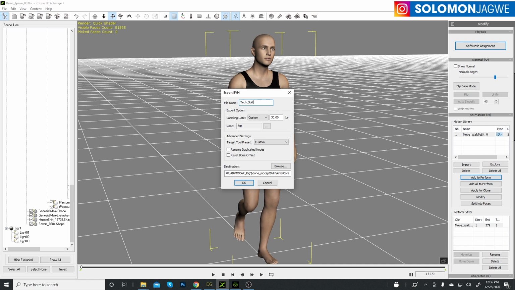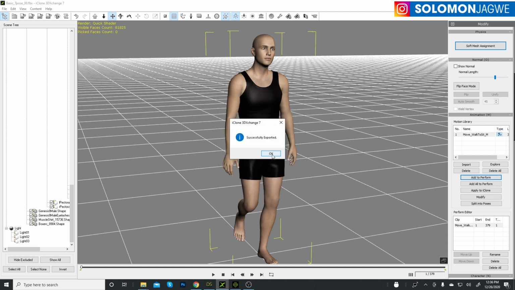Again, for just being organized, tech suit mockup. Okay. And click OK. And it's really quick. The process is really quick. So that mockup file is saved.